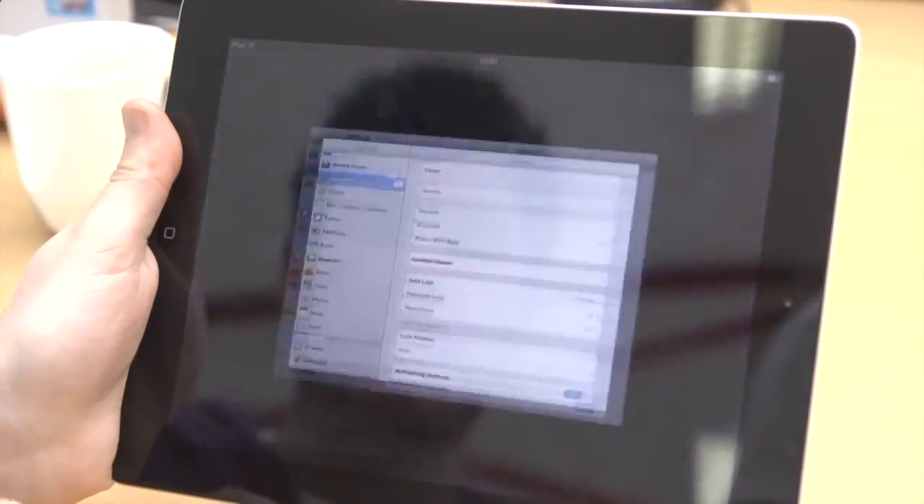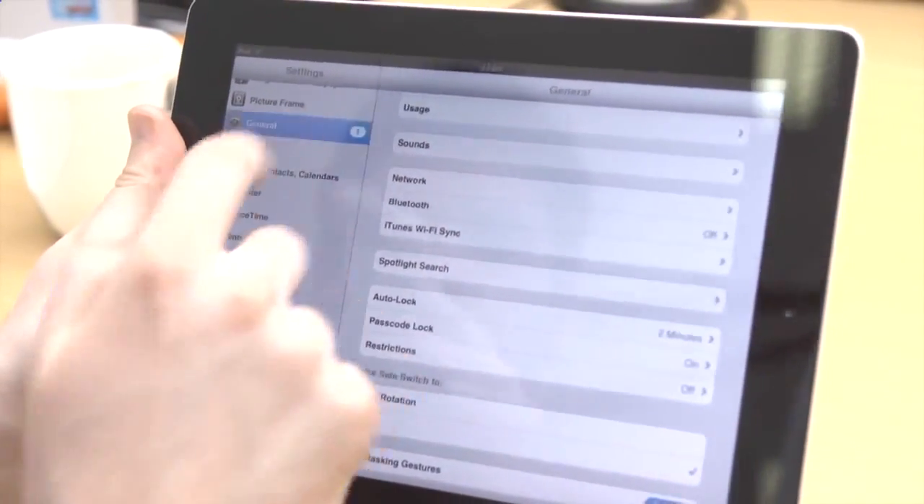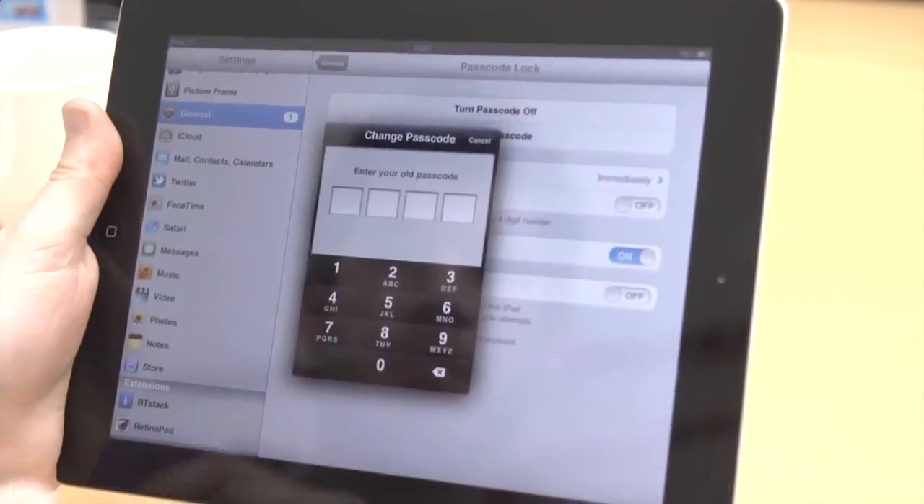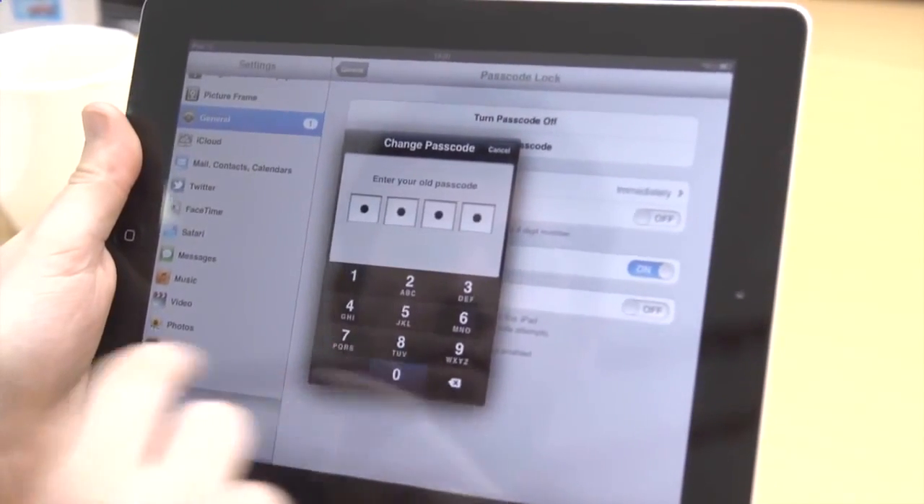If a numerical password isn't strong enough, you can make it more complex. In Settings, go to General, and then Password Lock, and turn off Simple Password. You'll then be prompted to enter your old and new password.